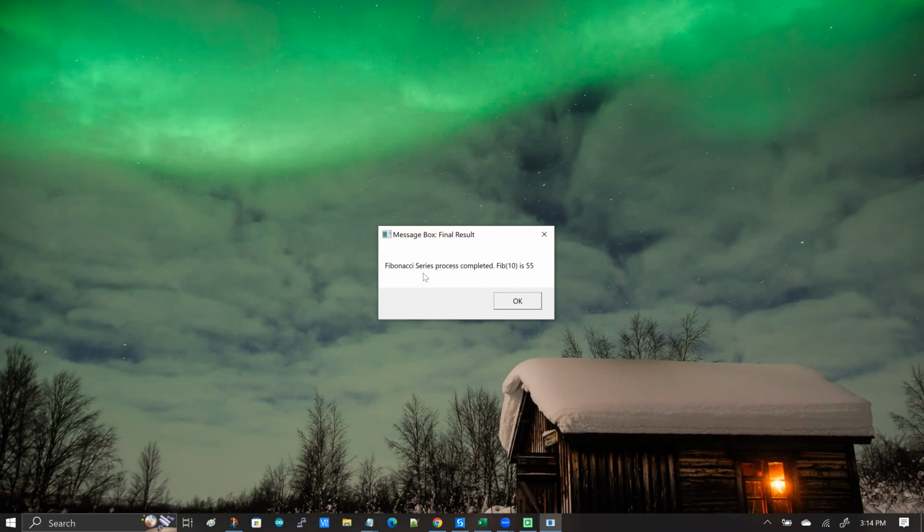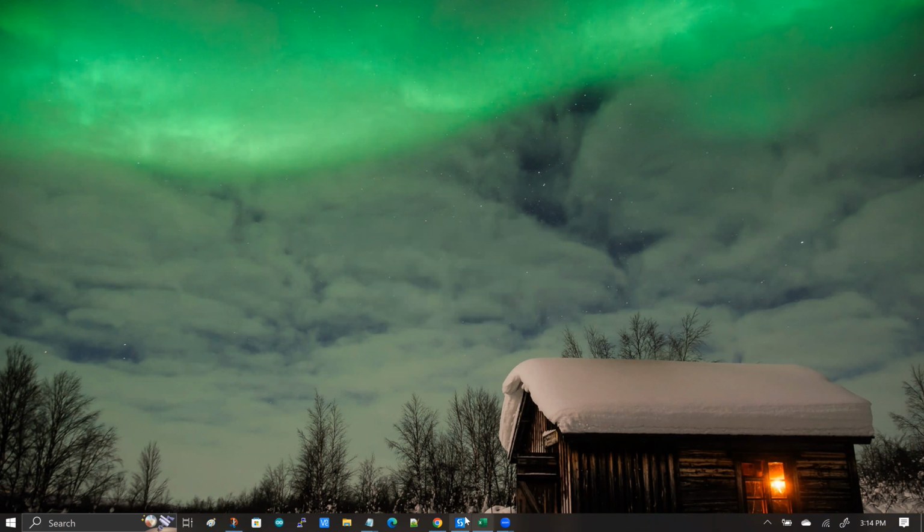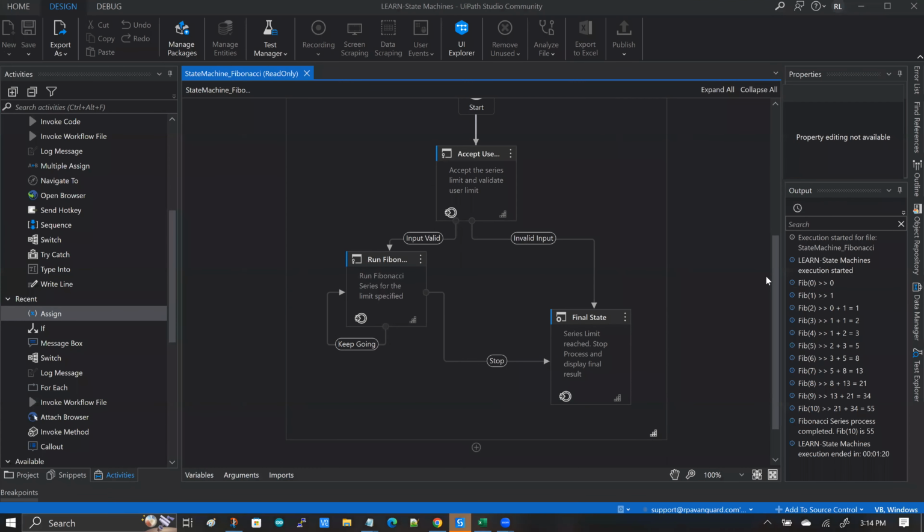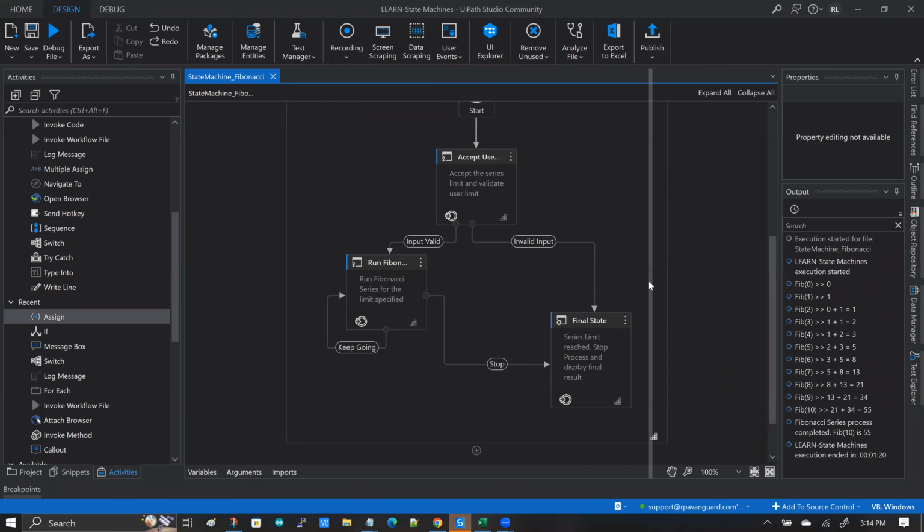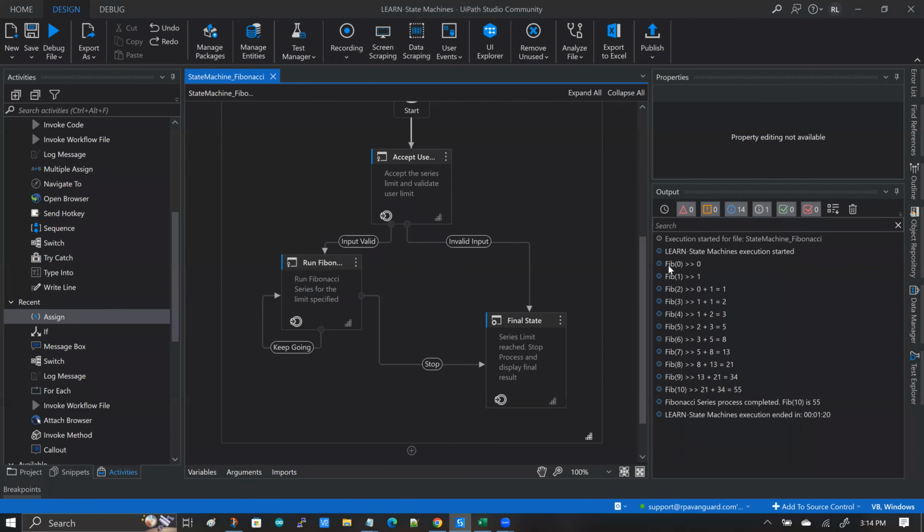So here it is. It says Fibonacci series process has completed. Fibonacci of 10 is 55. Okay, that's as we expected, right? And going back into the code here and looking at the log output, I also have put out some log lines that show how the computation is occurring, just for a friendly demonstration. And that is the reason why I wrote it the way I have written it.